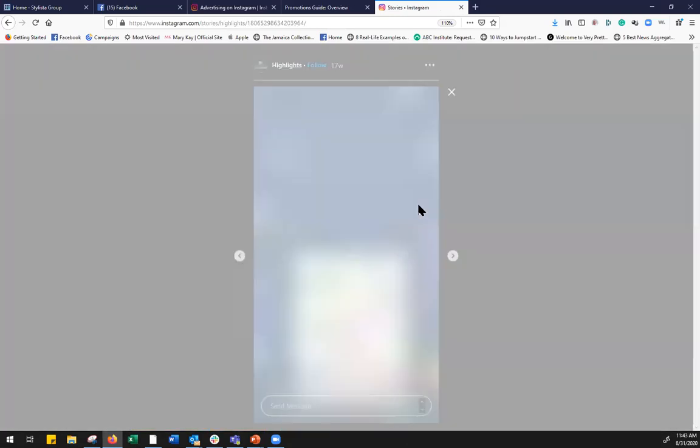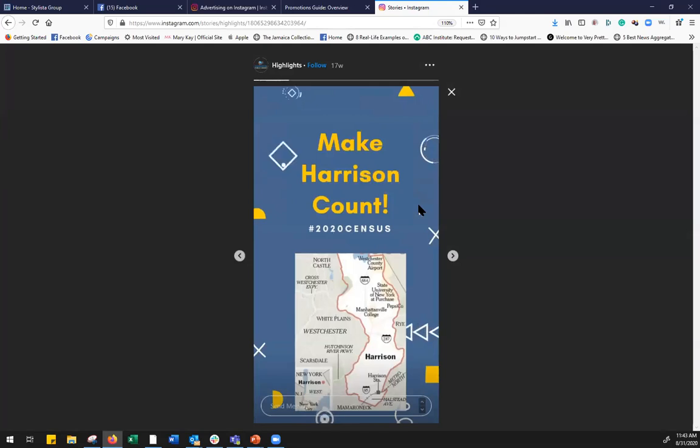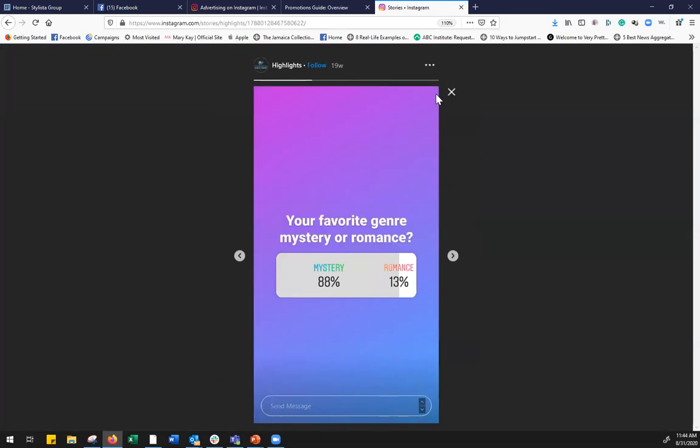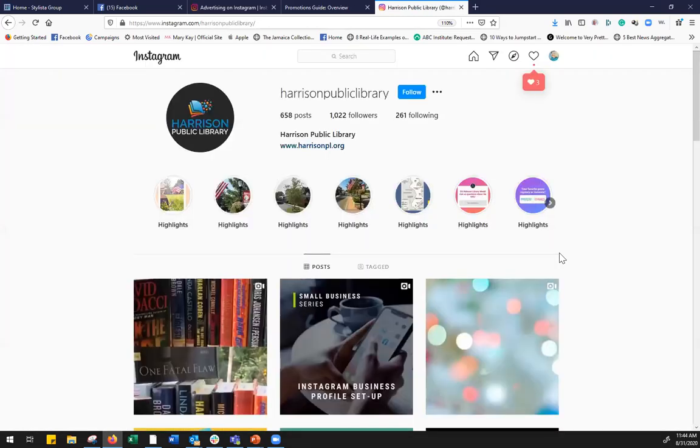This one is about what? Census. So maybe you can just call it like census information or something. That's a good one for a library to have. Book genres or something, maybe we can call that one. They're going really quickly. What is this one?